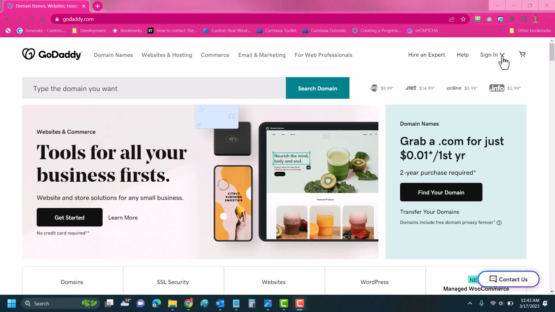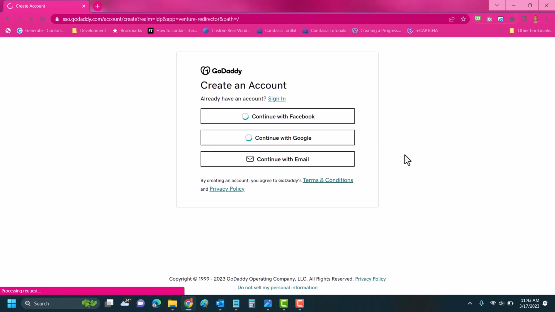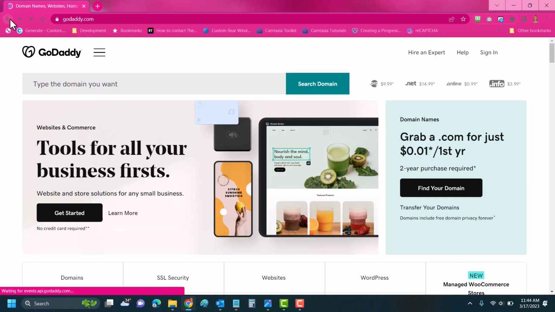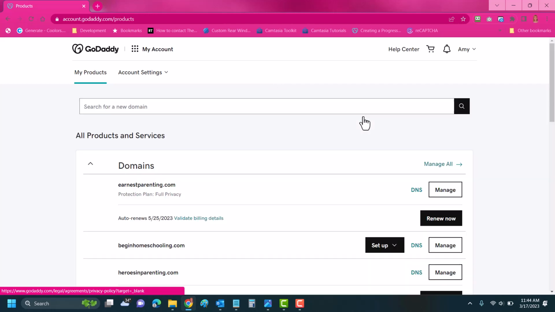First thing you want to do is sign in. So click the drop down and create an account. Okay, so you can sign in with social media. I don't like that. I always choose email. It's just easier. So fill in your information and click create account. Okay, so I'm going to log in because I have an account. So I am now logging in.